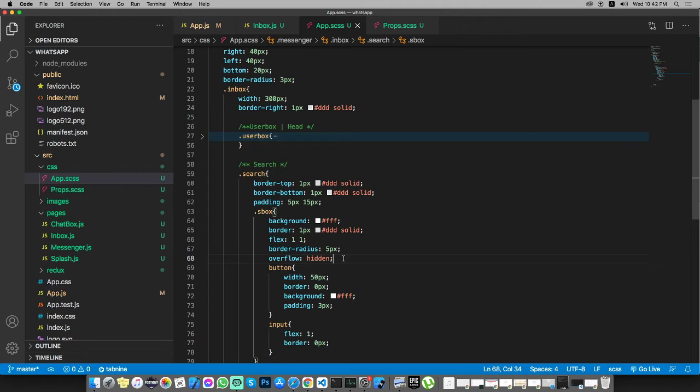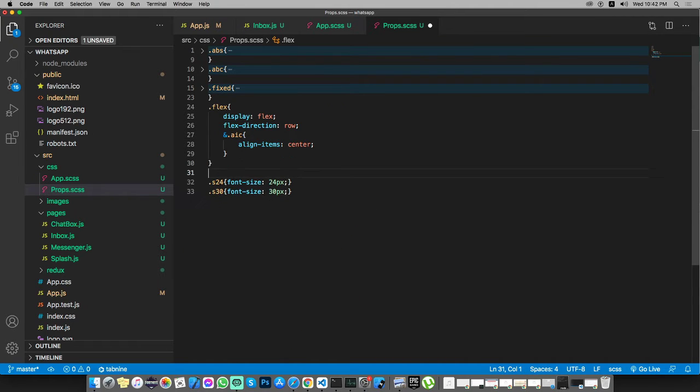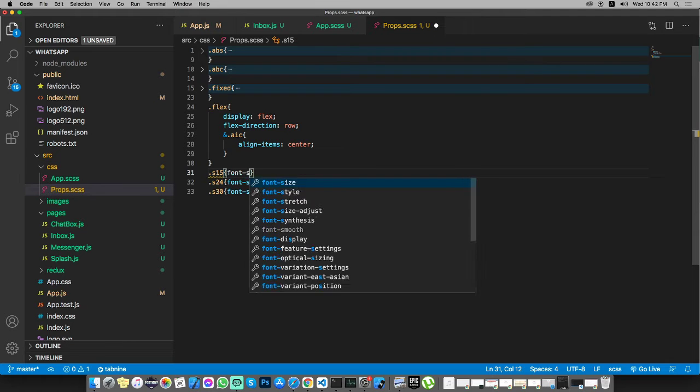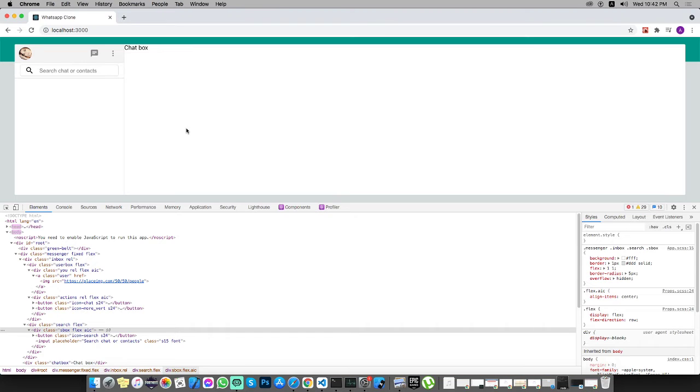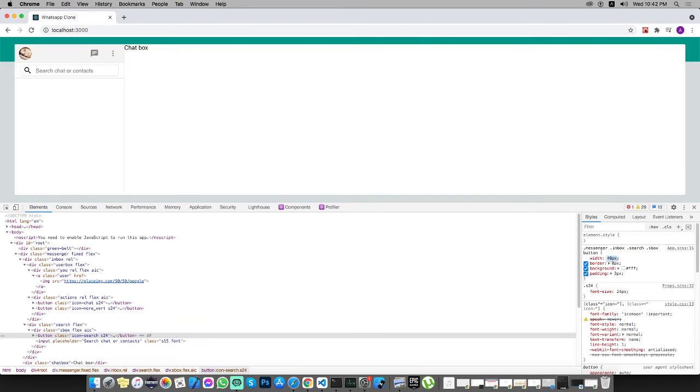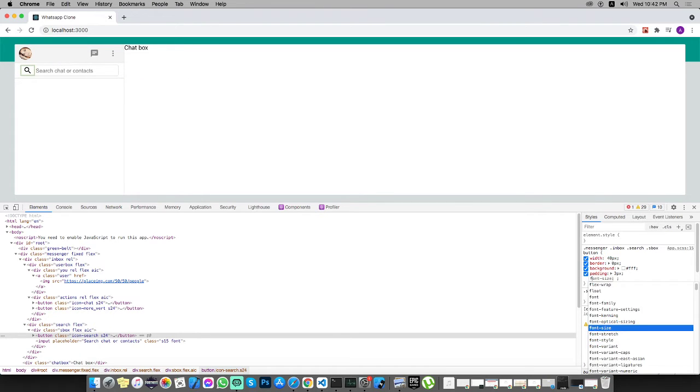Great, we are back on track. And for the S15, let's quickly add S15 font size 15 pixels. Here we go. Now we need to change the width of the button to 40 pixels, and for the font we need to change it to 18 pixels, or maybe, well, 22. And 22 is good.